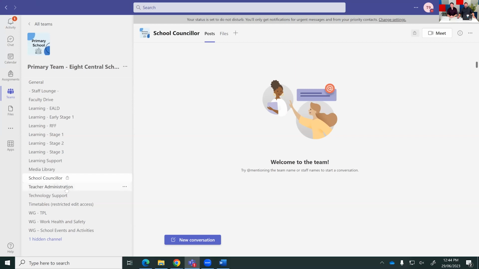And notice here the school counsellor channel has a little lock symbol next to it. That denotes that it's private. The good thing about private channels is only those who are members of the private channel will see it. If you're not a member, it just won't come on the list and you are none the wiser that it's there. It's important that you know that when you create a private channel, it gets its own separate SharePoint.